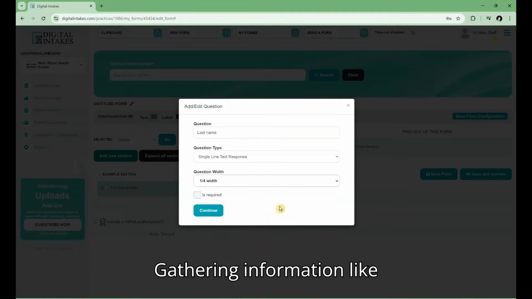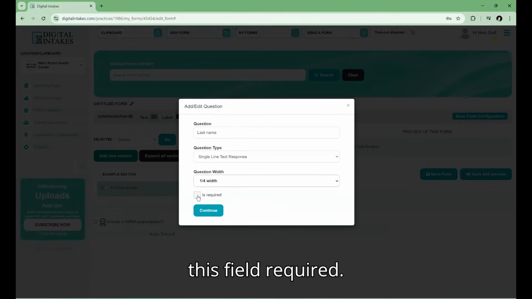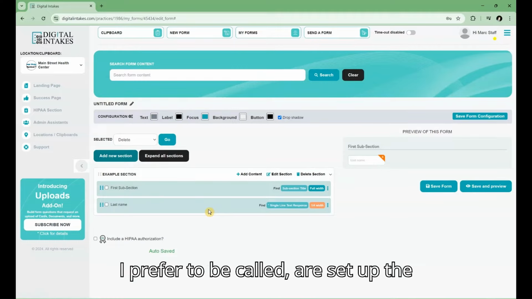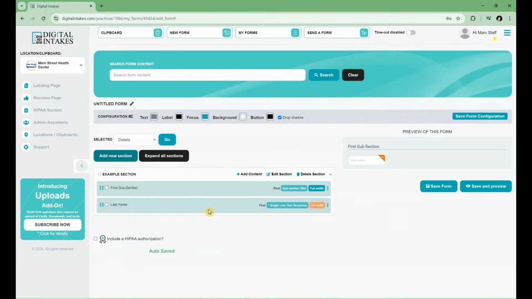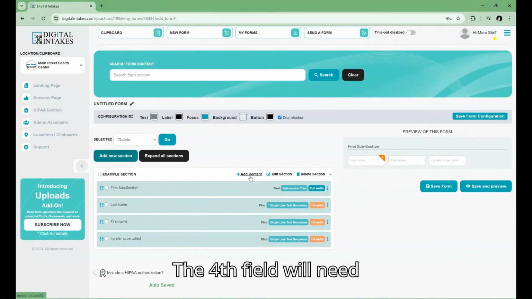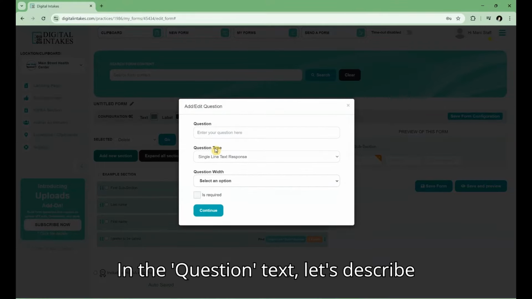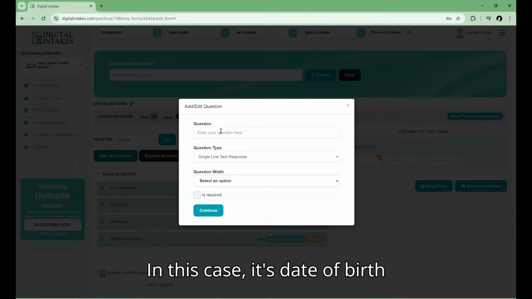Gathering information like last name is important, so I'm marking this field required. The next 2 fields, first name and I prefer to be called, are set up the same, so I'm going to zip right through that. The 4th field we'll need to collect a date. In the question text, let's describe the date information requested. In this case, it's date of birth.